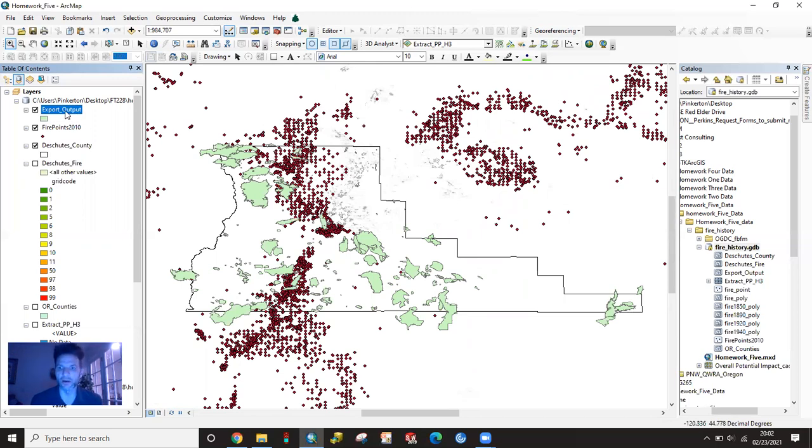So this would have been our fire perimeters, Deschutes County. And we can always rename that over here. It can't be that long of a title, but export output is probably not the best name for this convention.